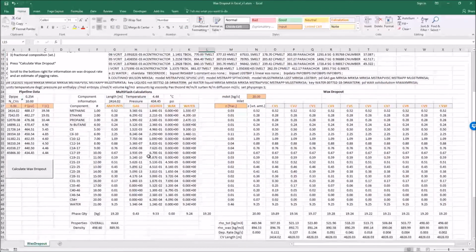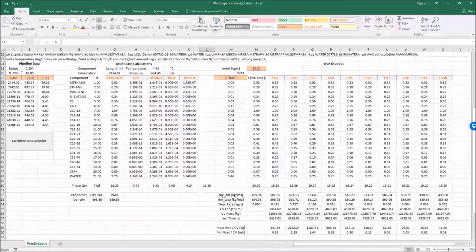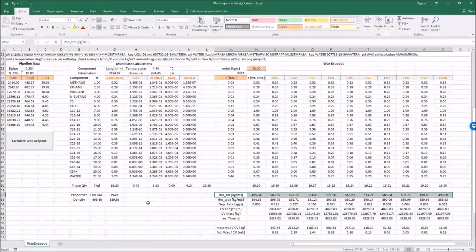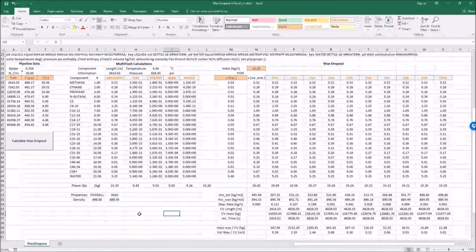Now you can see there are a couple of additional things that I've added to this particular spreadsheet, and that comes in down the bottom here. Now you'll see this is an overall density and this is a wax density. So we've also been changing these properties down here and copying those in, and that's for the purposes of working out how much wax is actually going to deposit within our particular system.